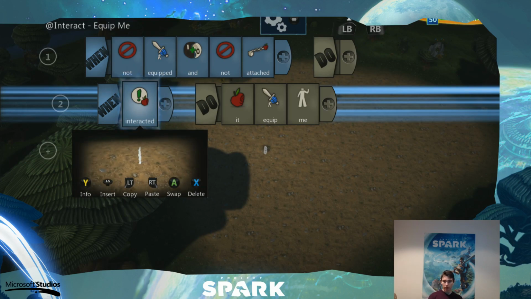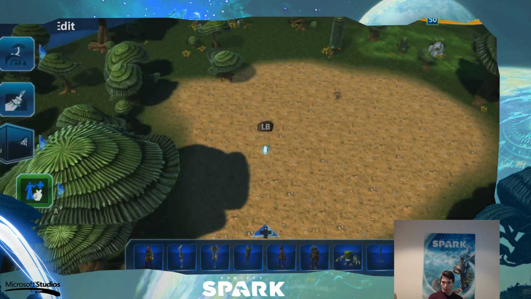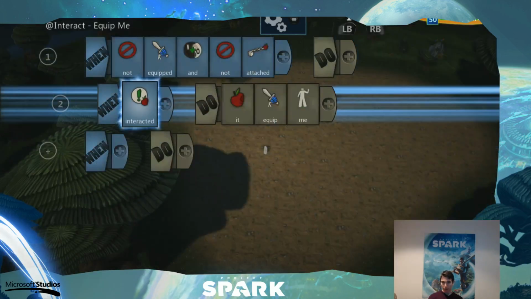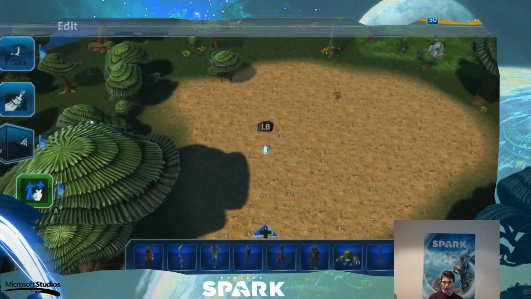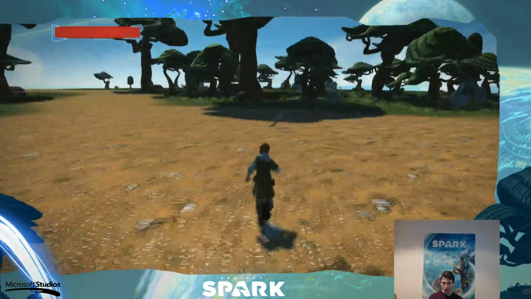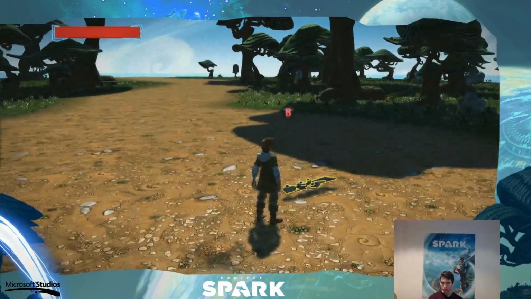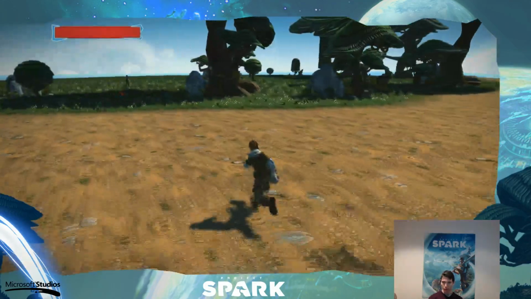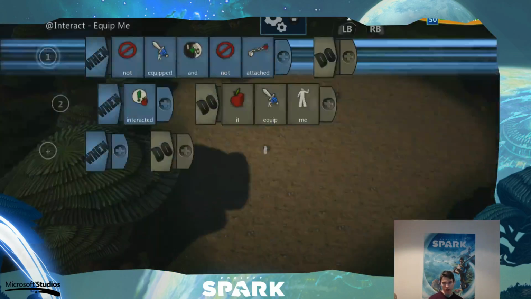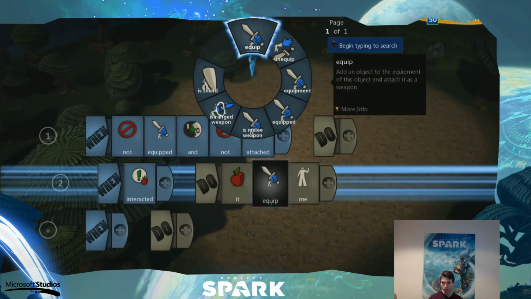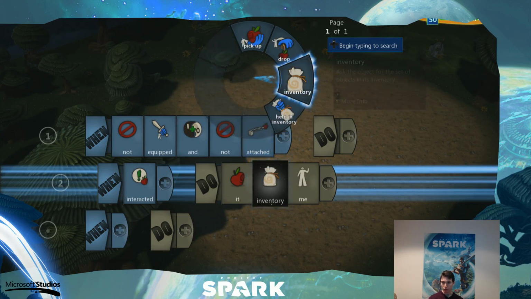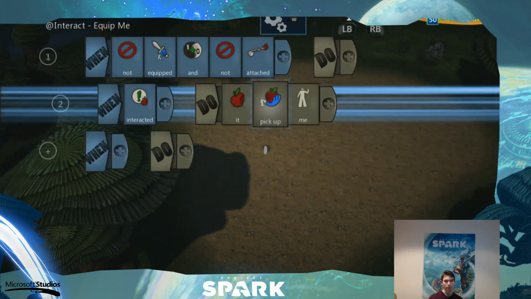So the first thing I want to do is, in every weapon that you put in Project Spark, you are going to have a default brain in there. And in this default brain, how it currently works is, you've probably done this, you walk up to an item, you press B, and it's now equipped. So instead, let's just change one small thing here. On line 2, instead of it equip me, we're going to go to inventory and we're going to do it pick up me. And this adds this item to your inventory.